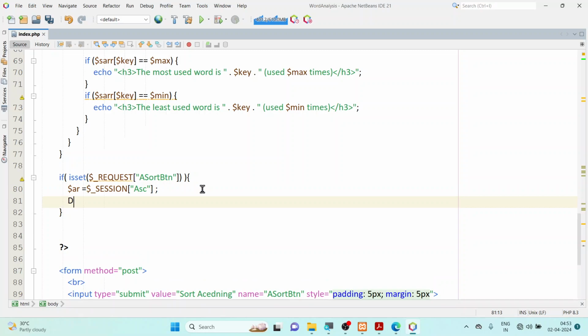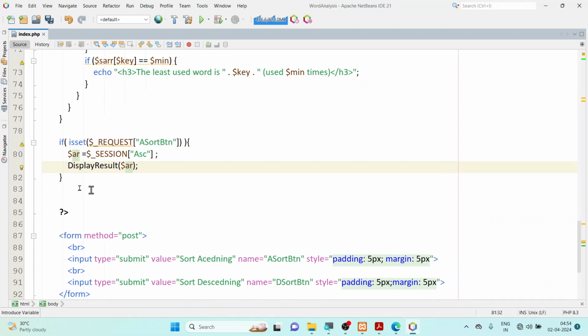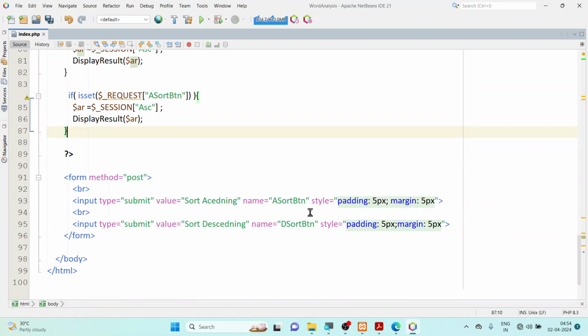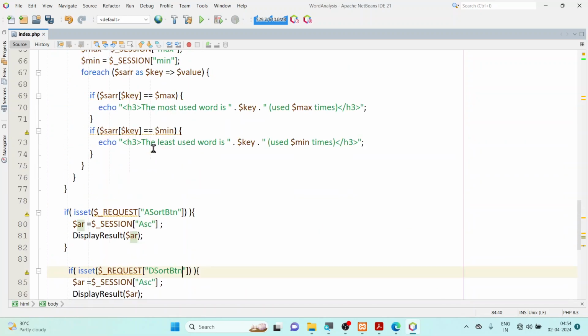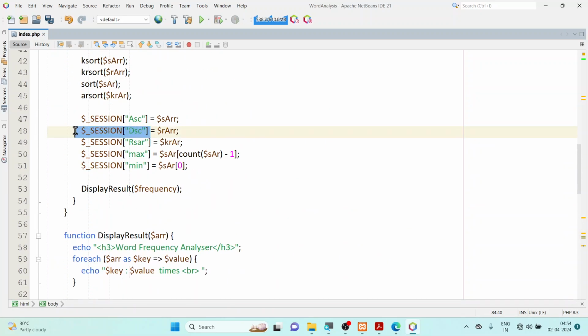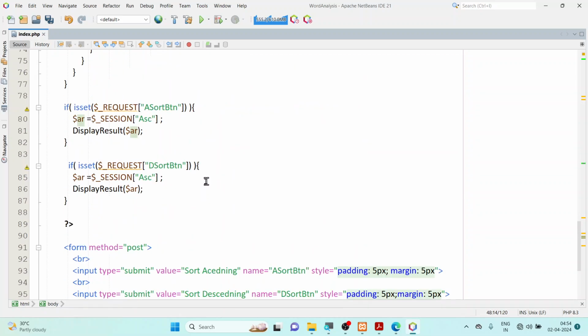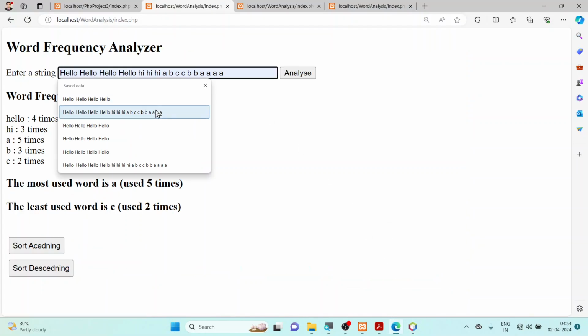Then what I'm going to do, I'm going to call this display result function, and I'm going to pass this $AR, that array. What about if the request contains the other button? So if the request contains descending order sort, okay, then you go and get the other one, from the session you get this one, descending order sort, and just call that function. Control V to do it. Let me keep my finger crossed and just run it and see whether I'm able to get this one running.